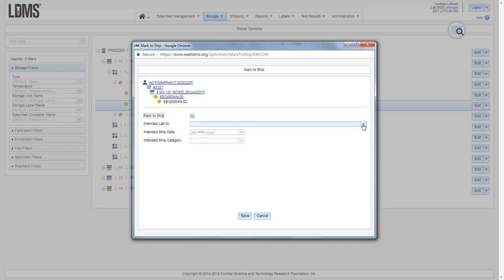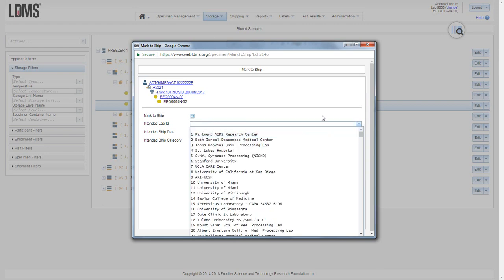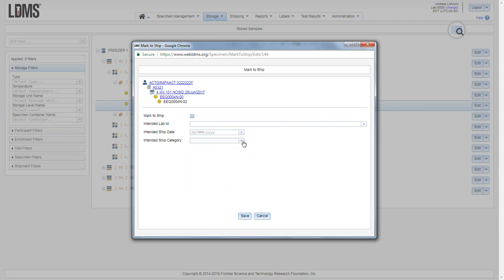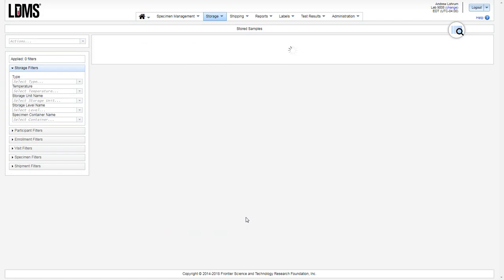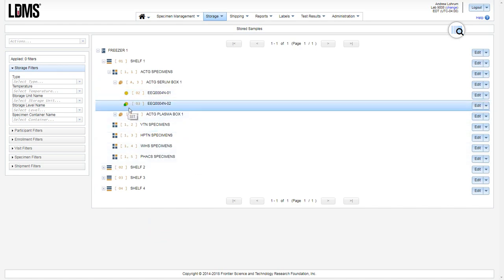Mark the item to ship. You can set an intended lab, an intended ship date, and also set a category such as batched, monthly, other, or weekly. Click Save, and the Mark to Ship flag will appear on the specimen.